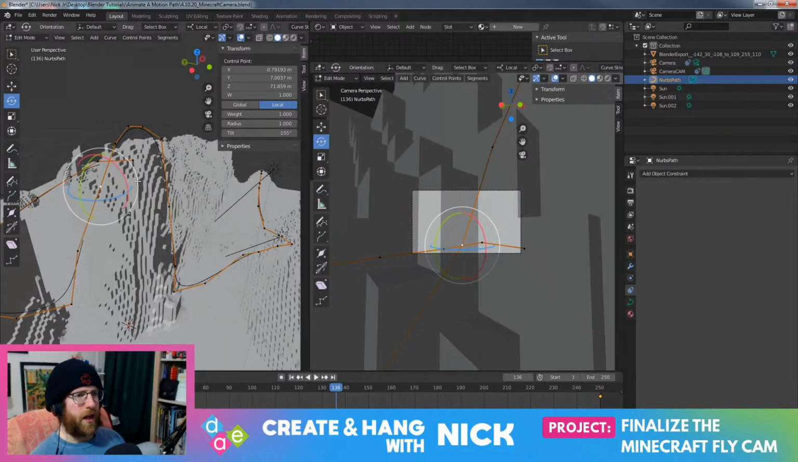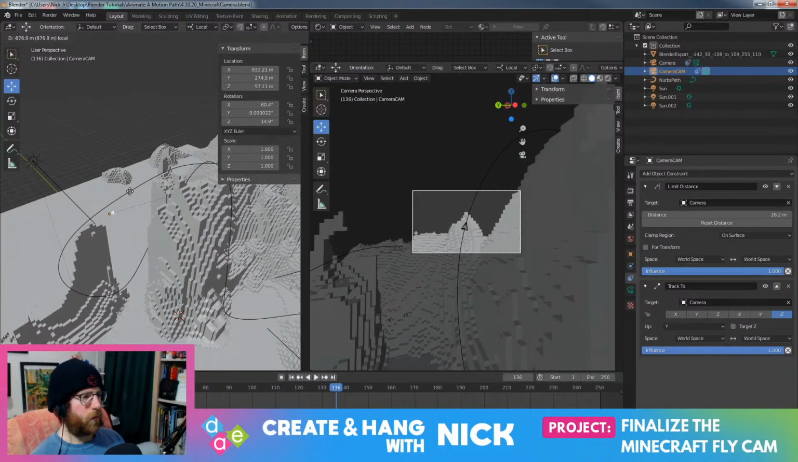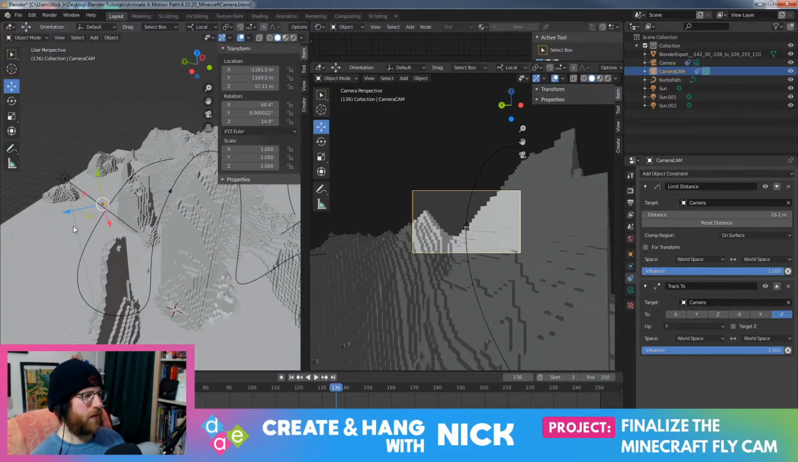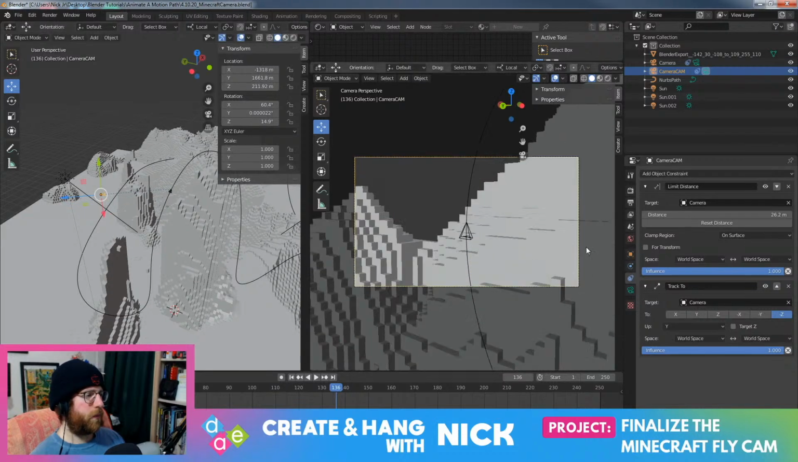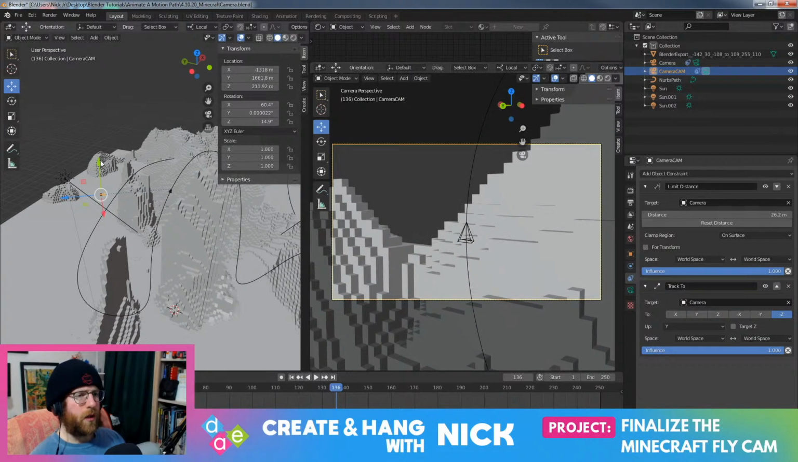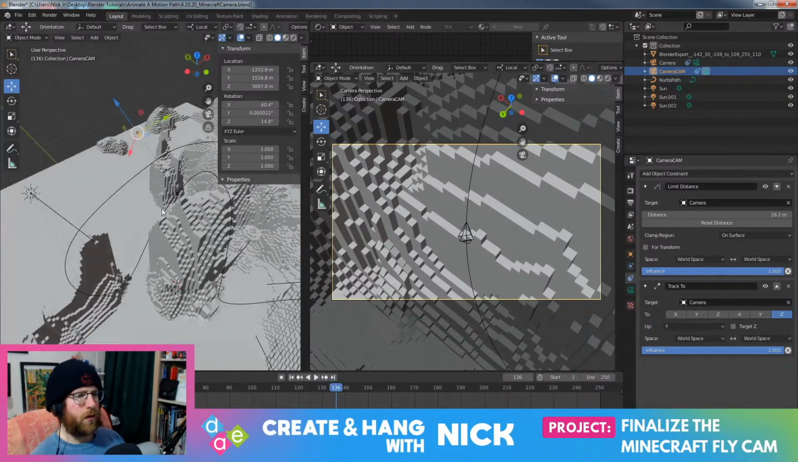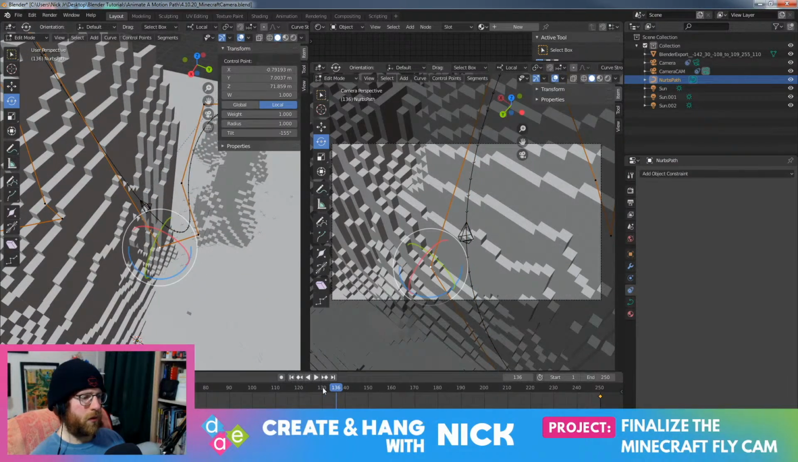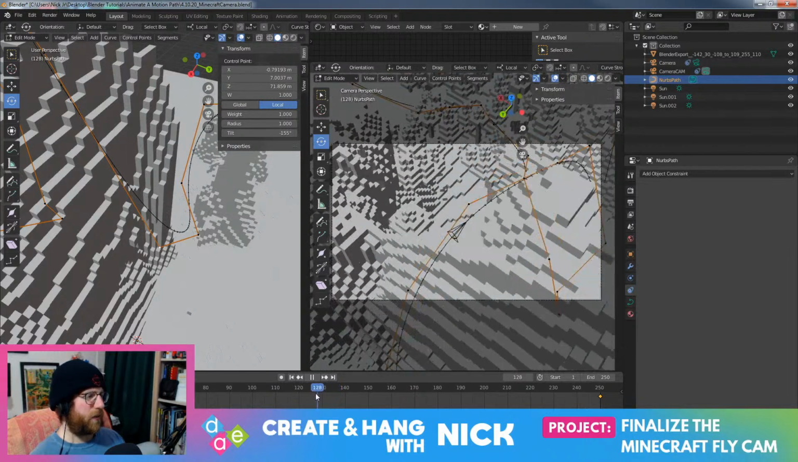Well, that's a big lot of help. I like this combination. I might use these constraints somewhere else. I had no idea that was going to work. Let's get a better view, though. There we go. Yeah, that way I don't have to constantly check it.